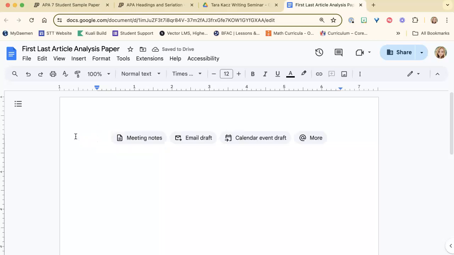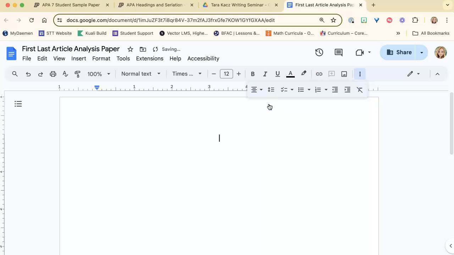Now we're going to get our paper set up. The first page in APA is the title page. In the title page, you need to have the title centered and 3 to 4 spaces down. So I'm going to center my text. I'm going to hit enter 4 times: 1, 2, 3, 4. I'm going to get ready to type the title of my paper. Today, I'm just going to call it article analysis paper.